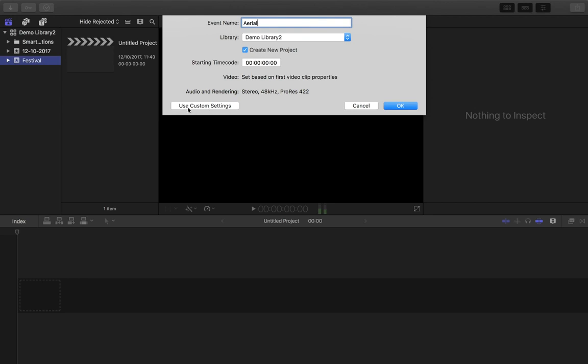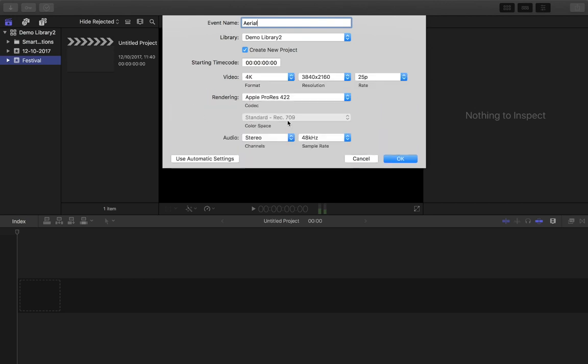I'm going to show you the custom settings this time. So if I click on Use Custom Settings, this is where you can be more specific as to the particular dimensions of the shape of the frame that you want to work with. I'm not quite in 4K territory right now. So you can click on the first option here. This is the size of the frame and the dimensions of the frame that you want to work with.